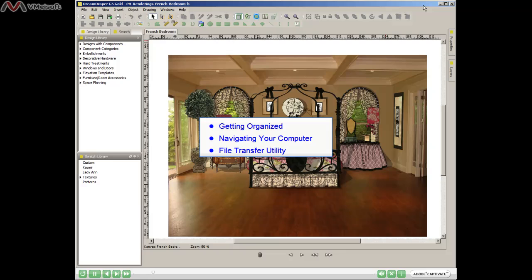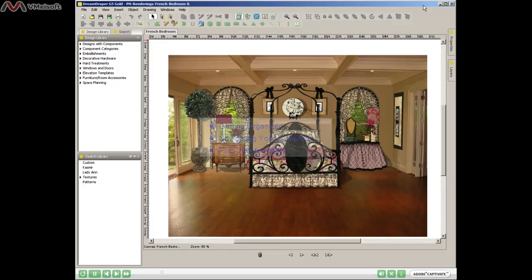We also recommend that you view the lesson on navigating your computer to find or to save files. And you should view the lesson on the file transfer utility as well before continuing with this lesson. Now remember, there are 4 commands in Dreamdraper where you can navigate to either open or save those files, either on your computer or on the server.